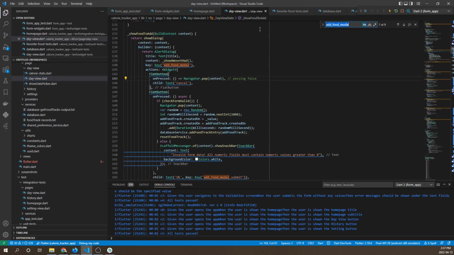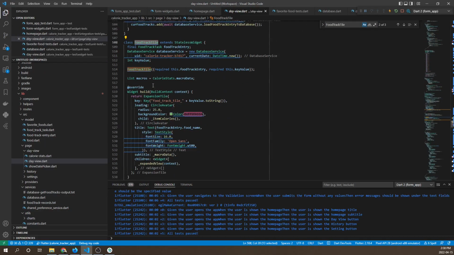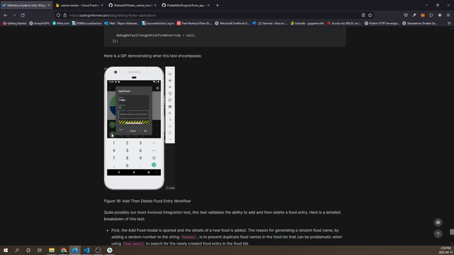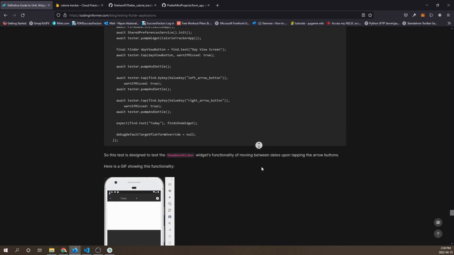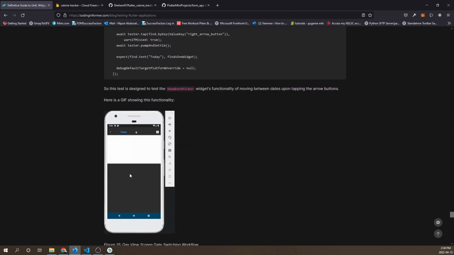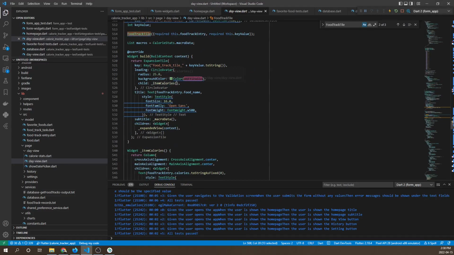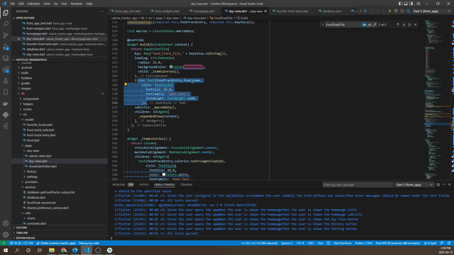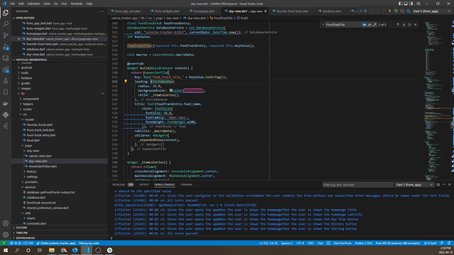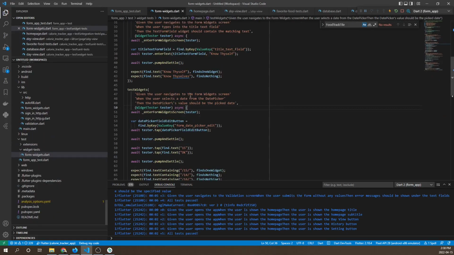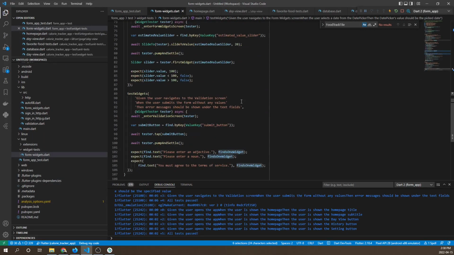Let's see if we can find it here. Yeah, so right here we have our food tile widget, which is what you see in these tiles. These tiles are each a food truck tile widget, and we're basically targeting the food name text widget, and then we're using find.ancestor to get this widget itself. We're using that to get the expansion tile. Once we get the expansion tile, we can click on the delete method. So we just need a reference to it.